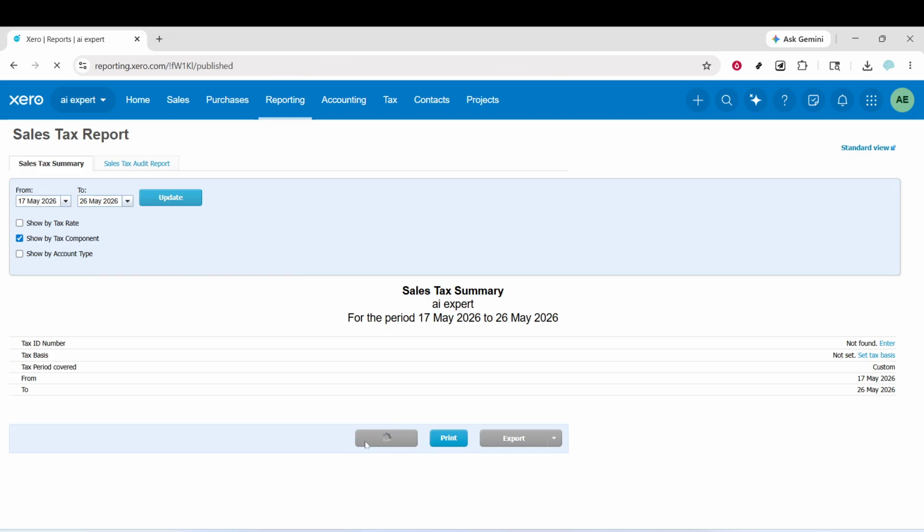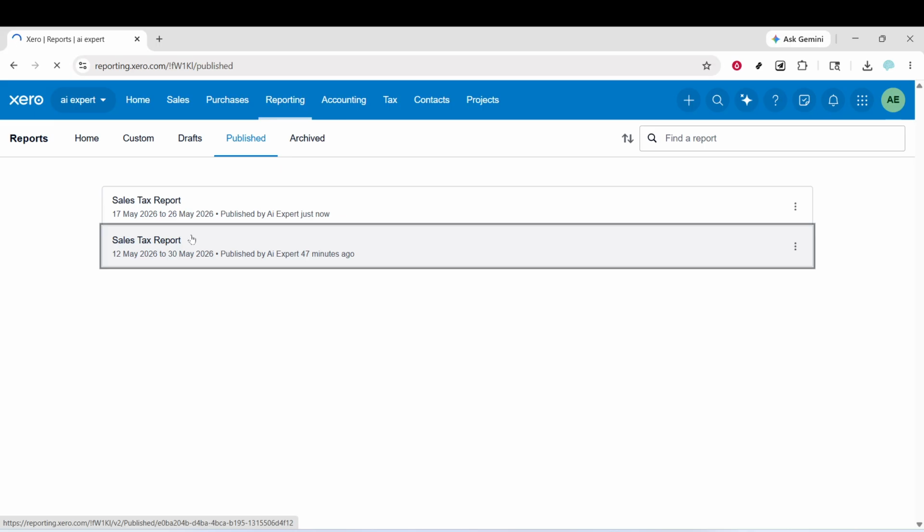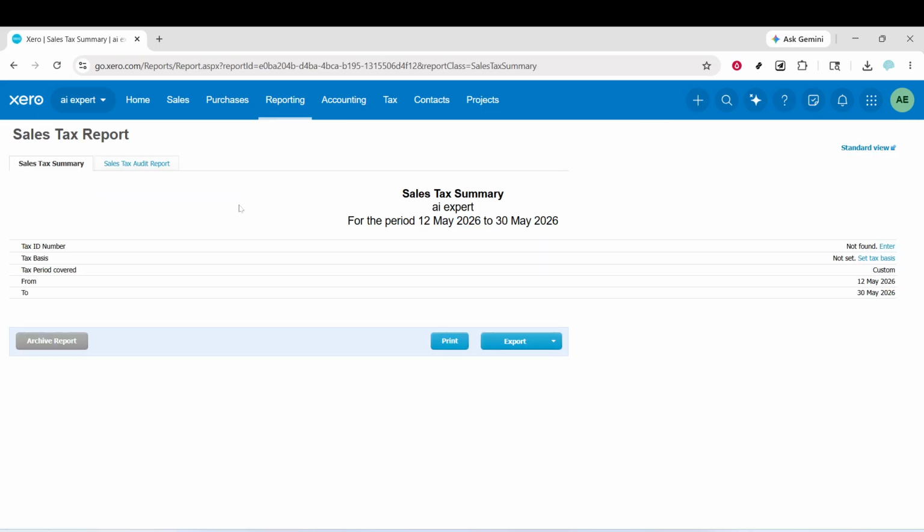Confirm the report publication when prompted. This extra confirmation helps prevent accidental snapshots. After confirming, wait for the published report to save. You might see a brief loading indicator. Just give it a moment and avoid navigating away while it completes.